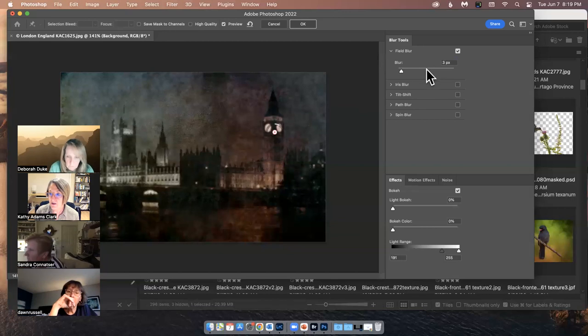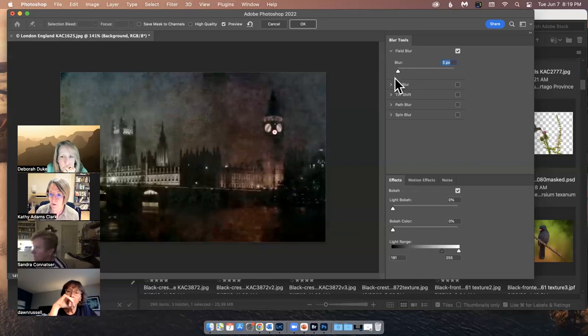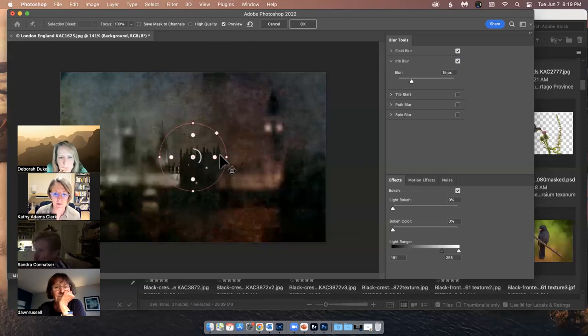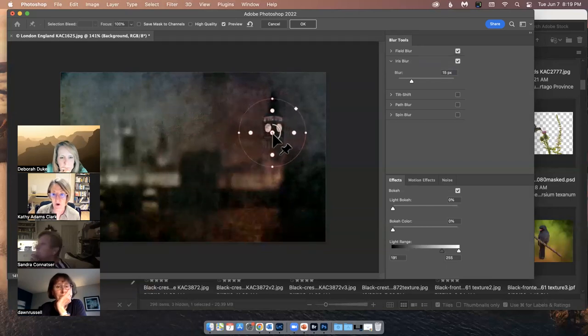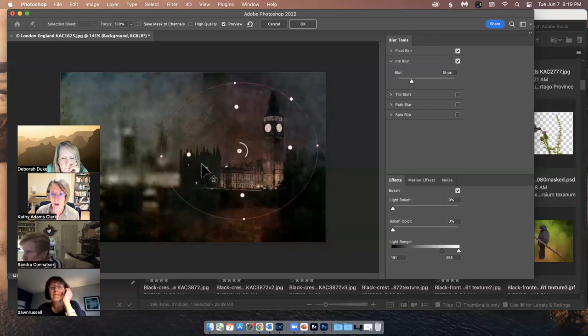And I don't like what I just did. So I'm going to get rid of that one because I don't like that one at all. Let me see. Oh, I'm going to go to iris blur. That's the one that I wanted. Iris blur, I can now move it like this, and wherever the center of the iris is, that's what will be in focus. So I can pull it as an oblong. I can pull it over. I can pull the edges closer.